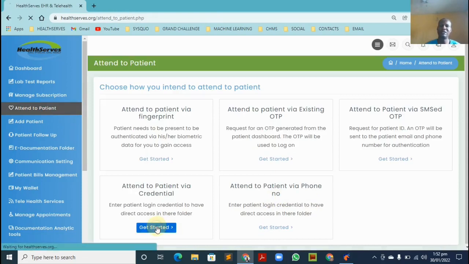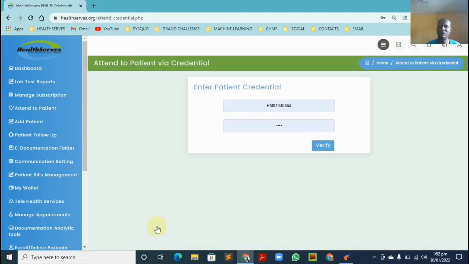This one is the credential option. All right. So all you need to do is to simply put the patient user ID and the corresponding password. And the good thing is that once you use it once and you save it in the system, when the patient comes around, you simply key in the patient user ID and you don't need to ask for any password, you log in.